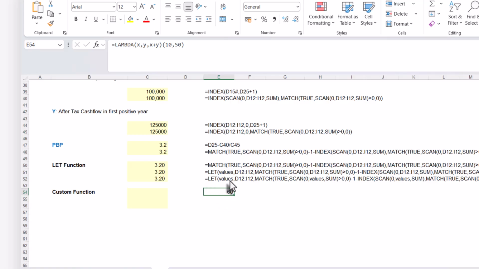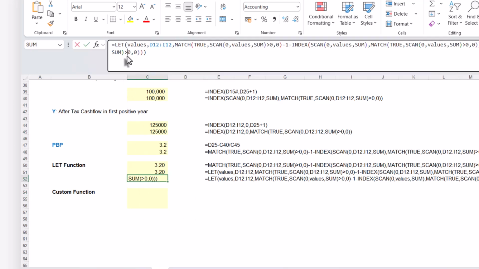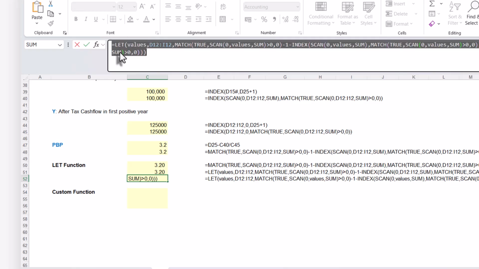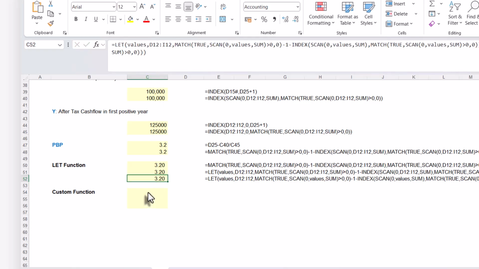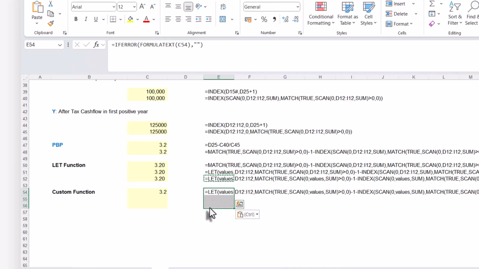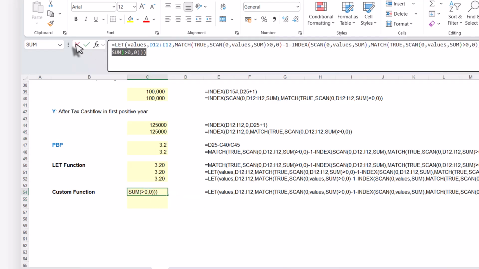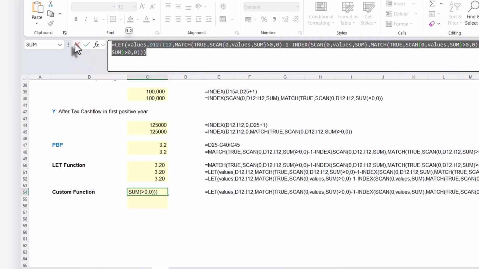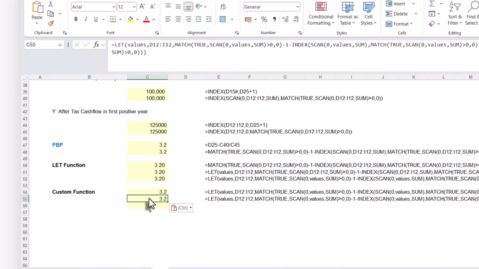So here we are going to use lambda function to convert this formula we have created over here into a custom function to calculate payback period. So first let me select this formula here, Control A to select everything, Control C to copy, and I will come here and Control V. And let me copy this formula so you can see. So this is the same formula. So I will again copy this and paste it over here.